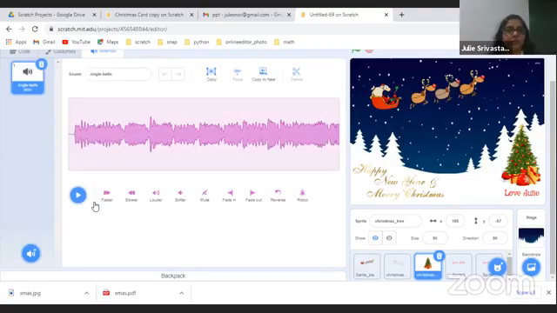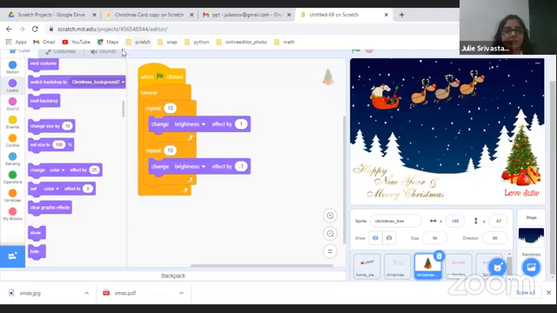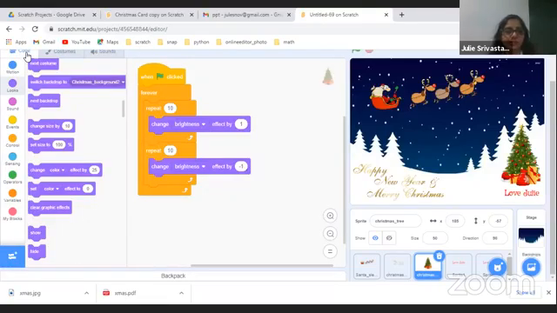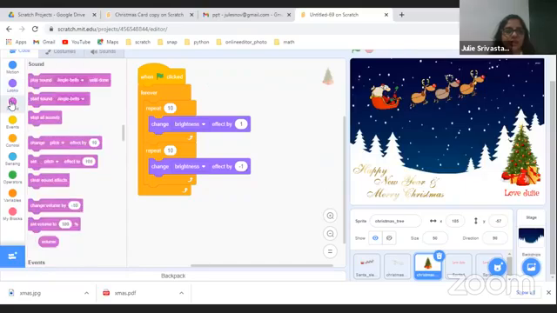Once you've imported the sound here, I want you to go back to the code icon. So you're on the sound. I want you to go back to the code. Once we are in the code, we go to the sound options, which is just below the looks. You have motion, you have looks, you have sound. You go to sound and you say play sound, Jingle Bells until done. You bring that out.